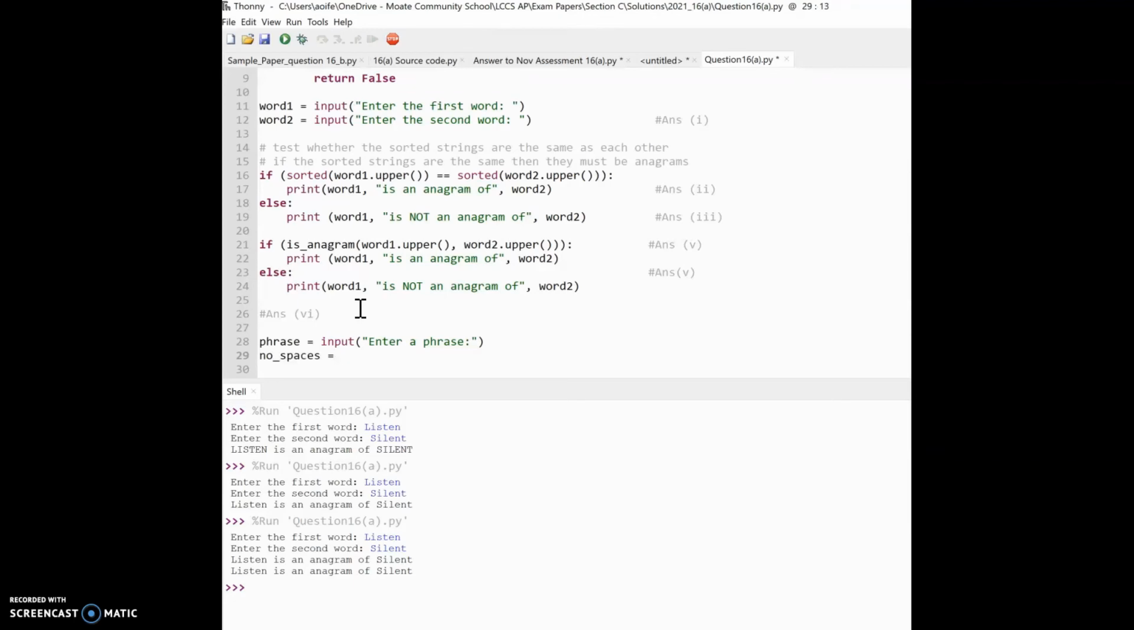Say no spaces is the variable name, equals, and I'm going to use my dot replace. So I'm going to say phrase, which is from here, dot replace, and it's the string space, comma, and I'm replacing it with nothing. So this one has a space in between, and this one doesn't have anything. I'm replacing that space with nothing, so that deletes the space for me.